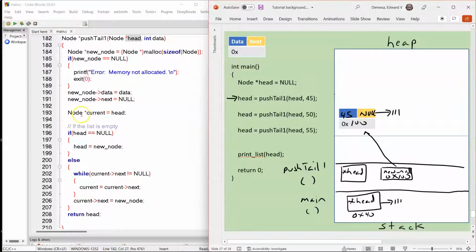Then we go to line 193 and a current pointer is created. And this current pointer holds the address of head, which is currently pointing to null. We then go to line 195 and our compiler will check if the list is empty. On line 196, if head equals null, well, it does equal null. And if that's the case, our new node's address is assigned to head. Head will now hold the address of 0x100, and current will also hold the address of 0x100. The compiler then skips this while statement after the if statement is executed.